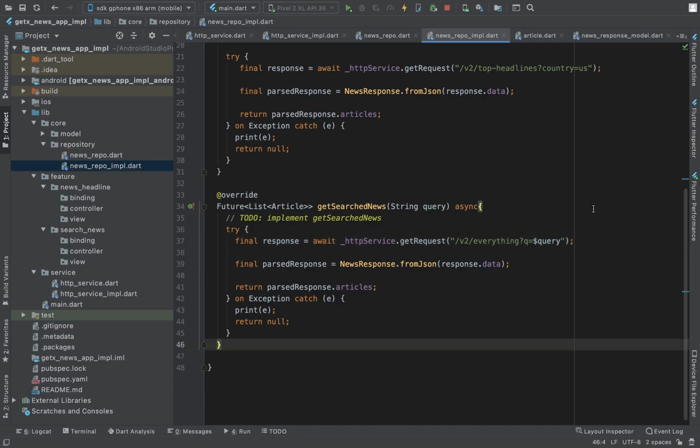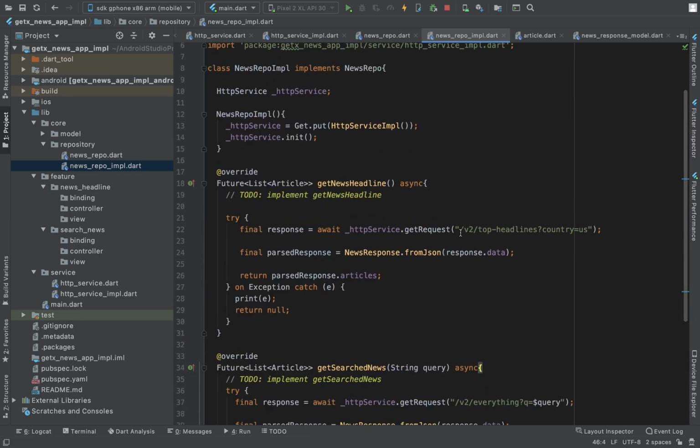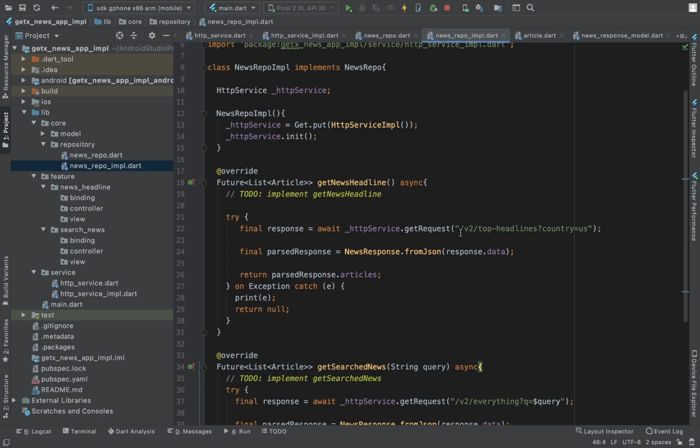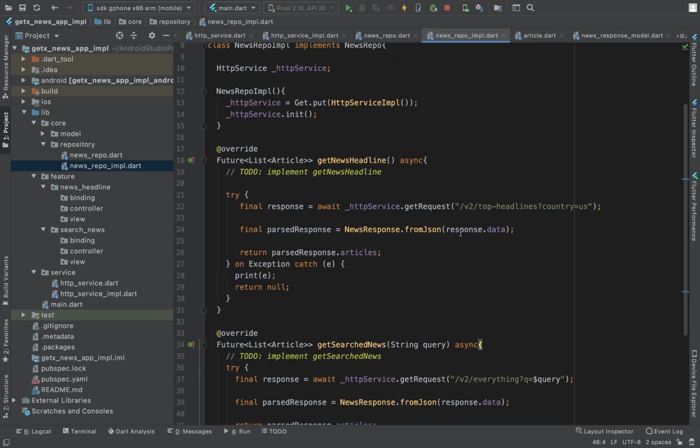So this is it. We have implemented these two methods that will be helpful in order to get the news headline and the search news. And now we will use this repository in the controllers of our UI, that is actually responsible for calling the methods from the repository, and to provide the data that will be provided by the repository to the UI, so that it can show on the screen.